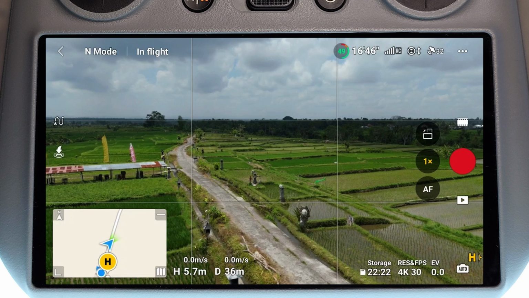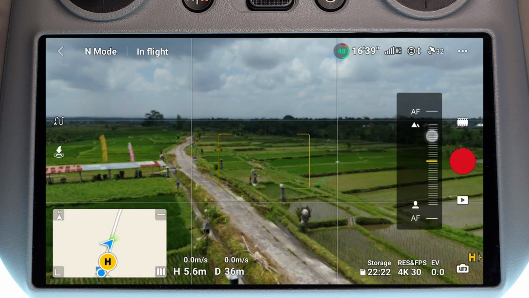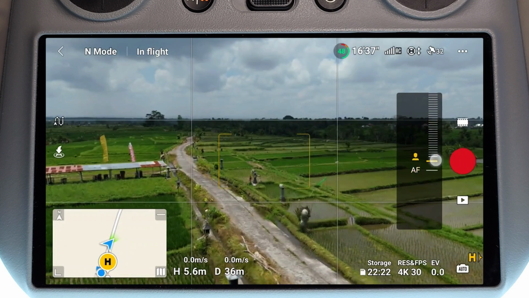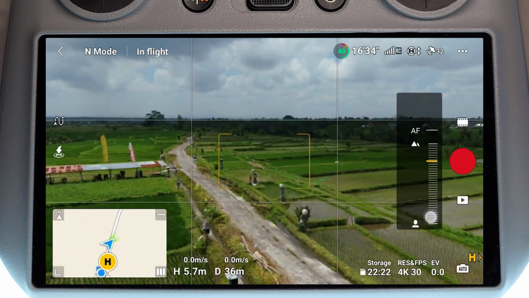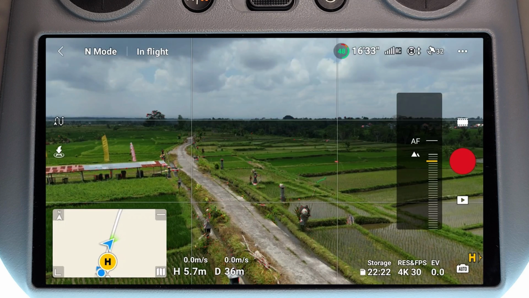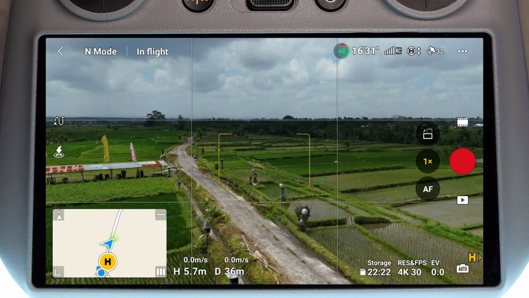Now below that, if you have a drone with manual focus, this is going to give you the option here to change between autofocus and manual focus. Now to change to manual focus, just press and hold, and that's going to give you the option to go into manual focus. We can see here as I adjust it, we can change the focus of the drone, but most of the time, autofocus tends to work pretty well.